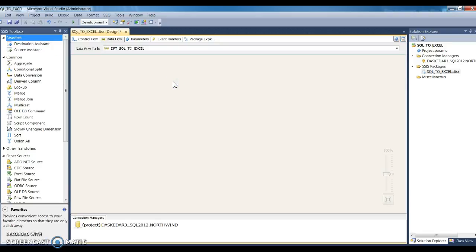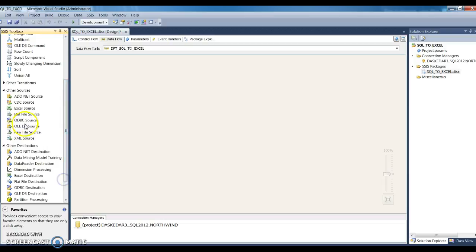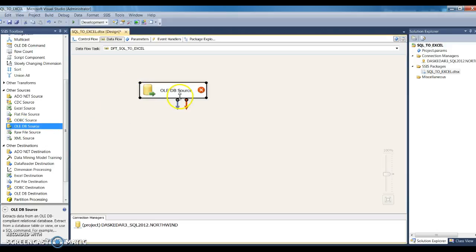Okay, now we need to add the data source. Our data source is an OLEDB data source, so use that one. And you see it has a red cross because it has no database connection. So rename it, following our naming standard, to OLE SRC. The Northwind database has several tables. One table is called customers, so we'll use the customer table here.